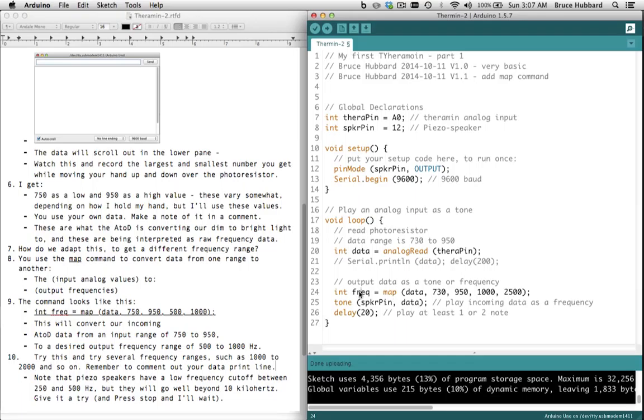So what we want to do is go up here, double click on frequency so I don't have to type it. Double click on data, do a Command V to paste. And now frequency is the output of the mapping command producing 1,000 to 2,500 hertz. And that's now the input to our tone command. We still delay for 20 milliseconds.